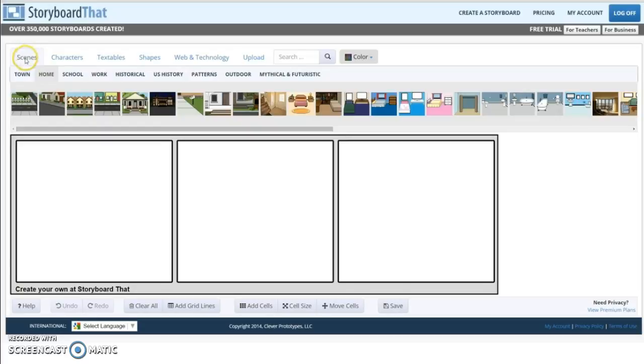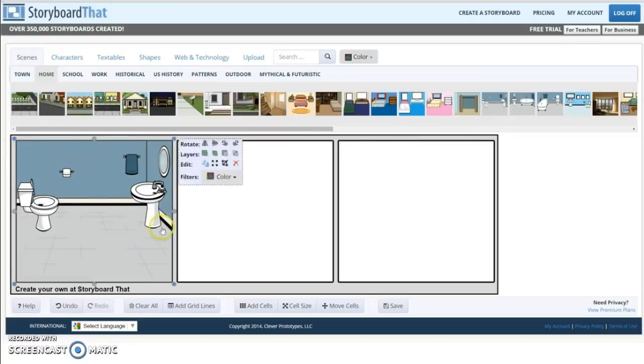First, select a scene you would like to add. We have hundreds of scenes organized in categories like around town, home, school, and even historical. Since this is about my morning, I'm going to start by adding a scene from the home category, a basic bathroom. Notice how the scene automatically fills the entire cell? This means no fussing with lining up edges.